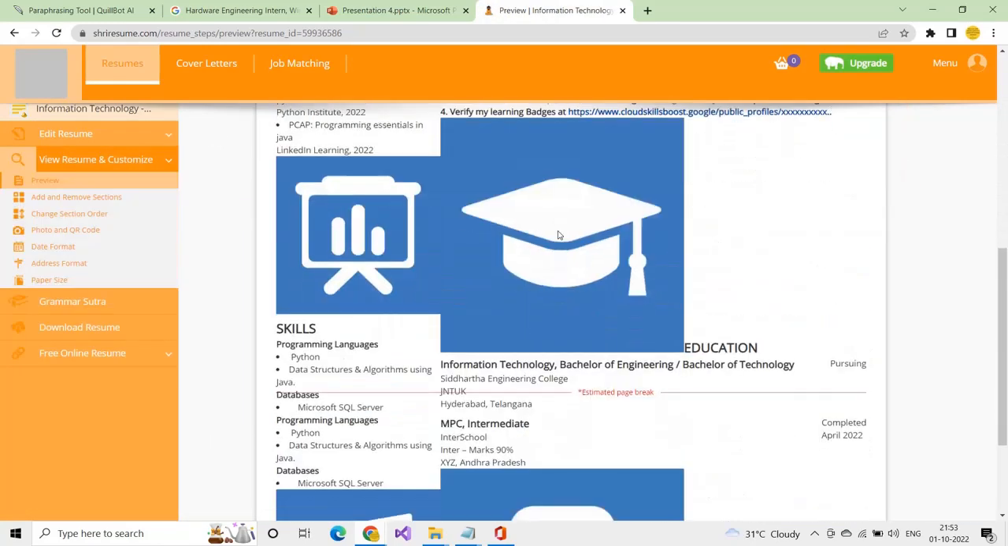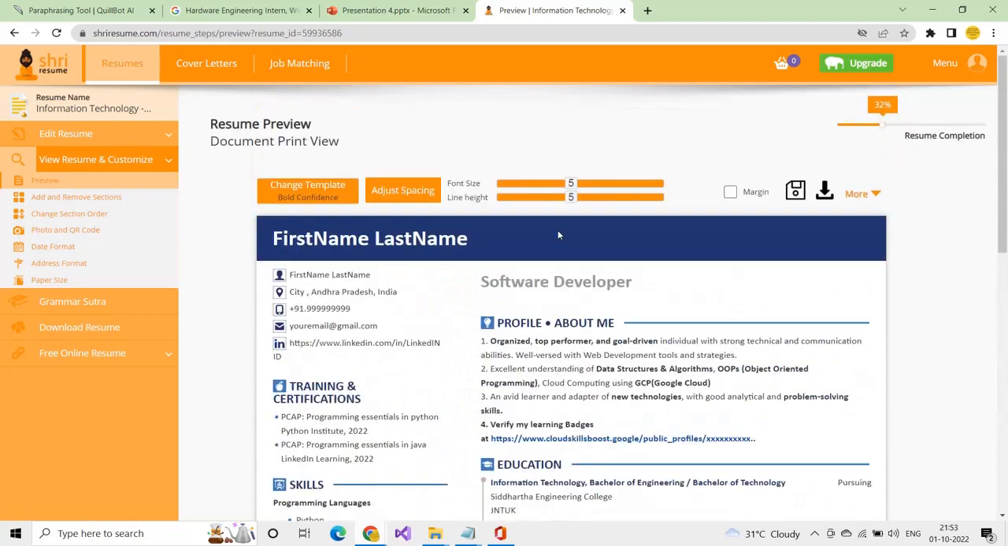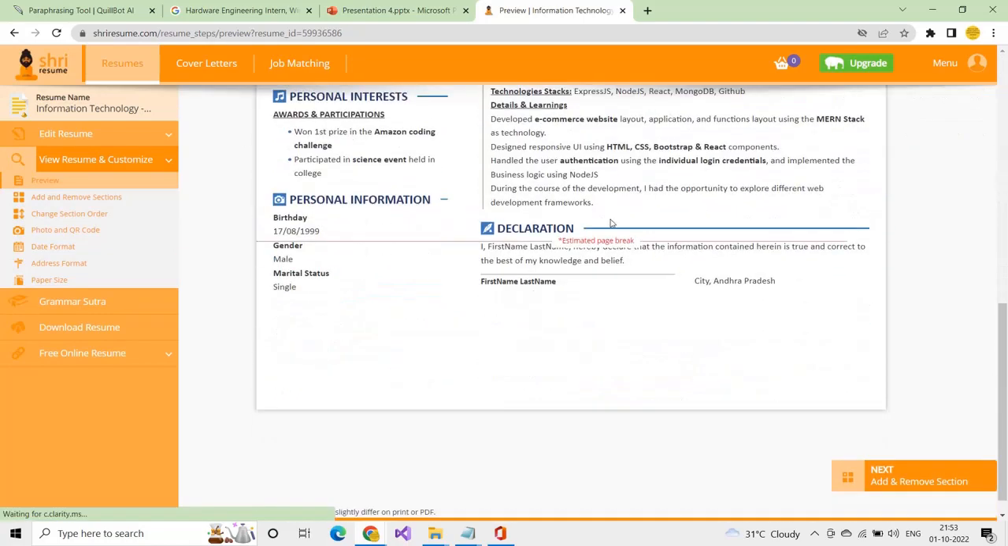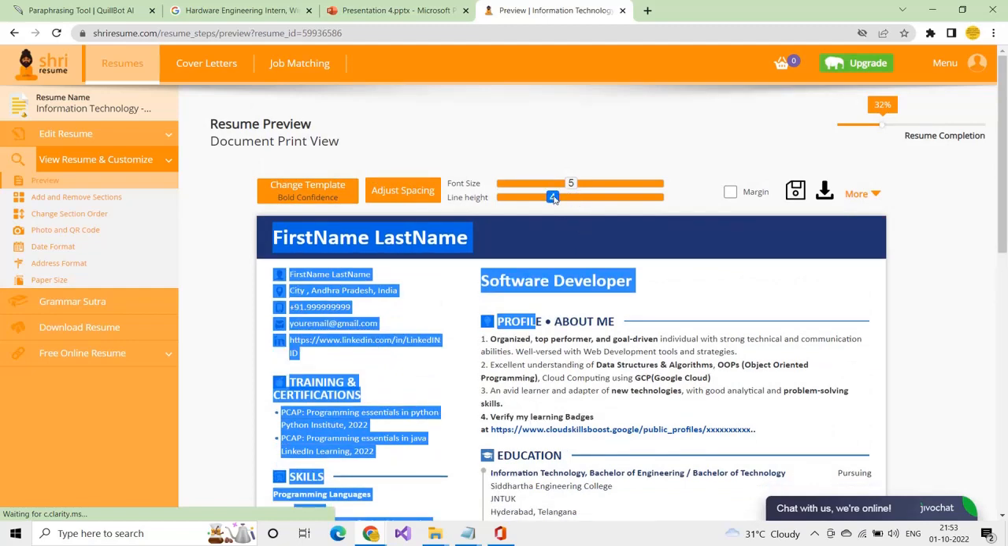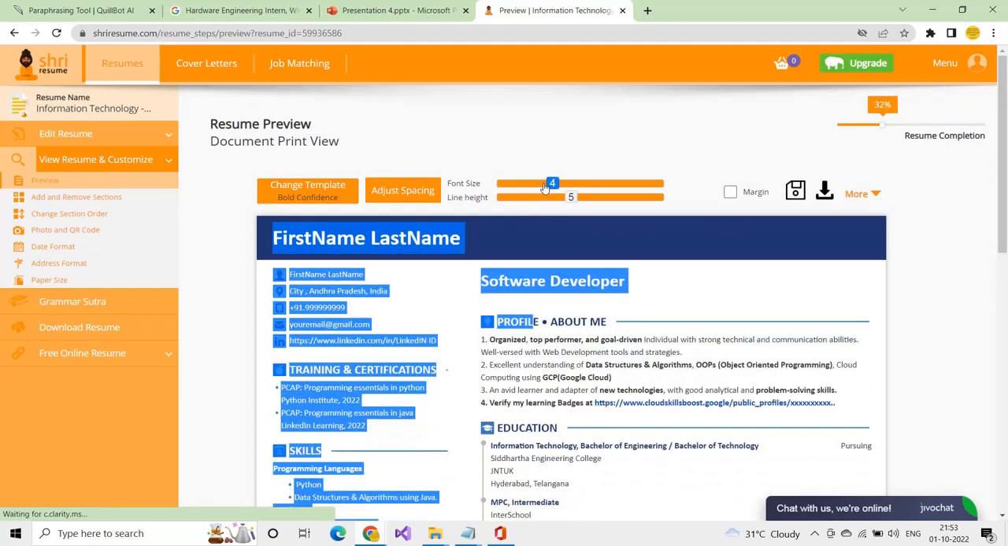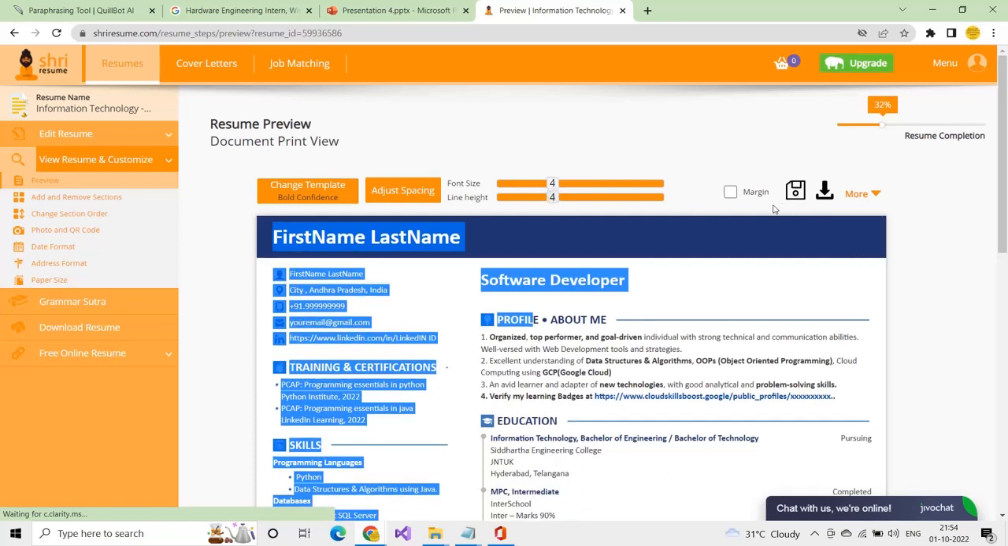Okay, this way you can see this thing. Now there is still something crossing it, so for that reason you can reduce the line height and you can reduce the font size to 4 and save it.